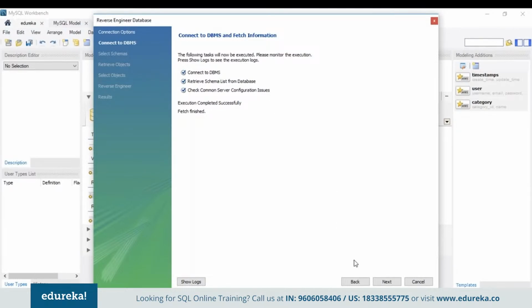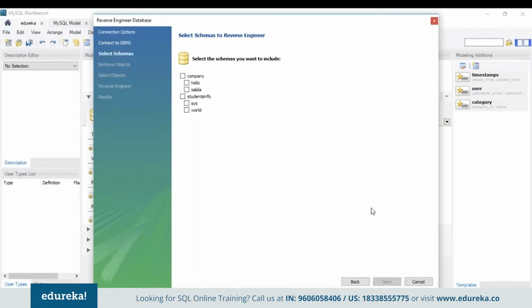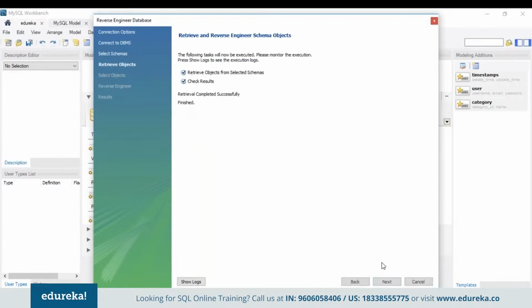Once you're done with that, you just have to click on next. And then you can choose the schemas that you want to include in your ER diagram. So over here, I just want to include the Sakila schema. So I'll choose that and then click on next. Once you click on next, you'll see that your objects have been retrieved from the selected schema and your results can be checked, right? Once you get this confirmation that the retrieval is completed successfully, you can click on next.